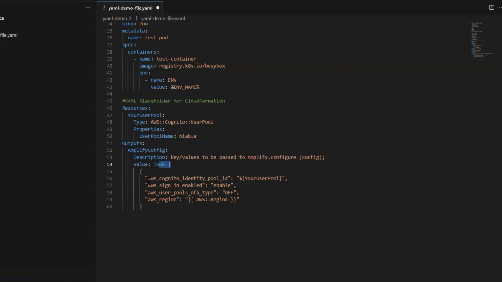Now if I concentrate on the CloudFormation value tab, in the first line where I have defined the AWS Cognito Identity Pool ID, I have used an environment variable, and in the next line I have used a string. For the third line, the user pool MFA type, I have used a Boolean string. Again, although this is a string, I have used it as a Boolean.